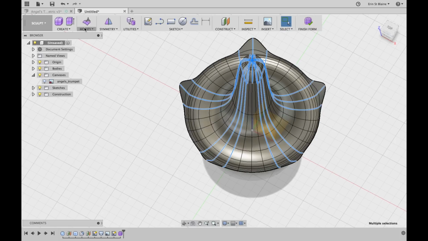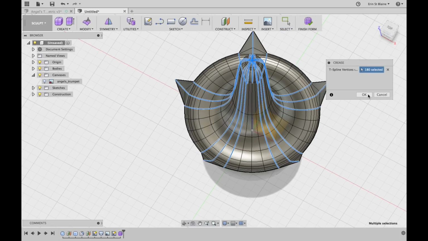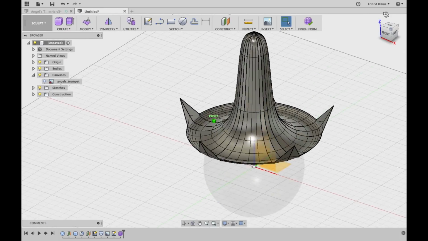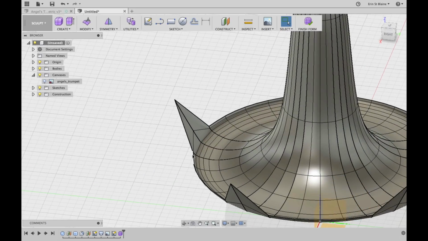So I'm going to go to Modify and then choose Crease. Oh, and look at that. It makes it nice and creasy. I'll hit OK. That looks great on this section, but it's a little pointier than I want on the edges. It looks like it made it a little bit too pointy.